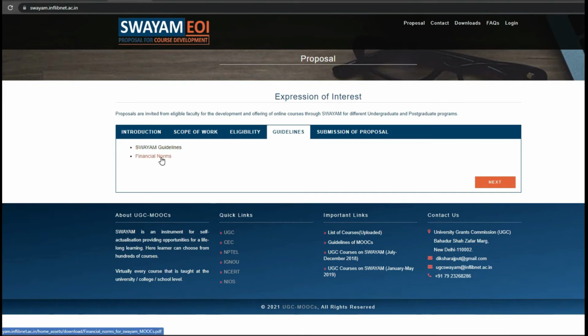Financial norms are there. They keep changing the financial norms also. The best I know is they give a total amount of about 10 to 11 lakhs. 3.5 lakhs they give to the course coordinator directly for managing things, and the rest of the amount they give to regional centers for recording.